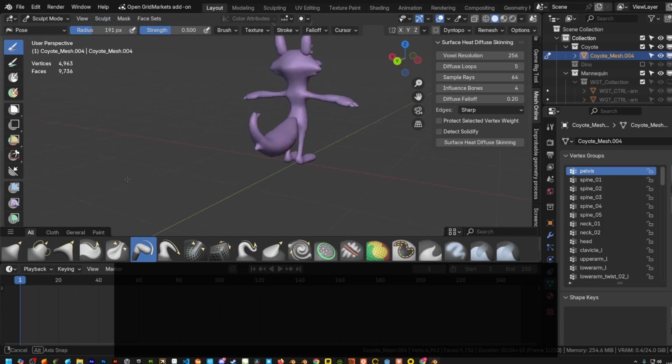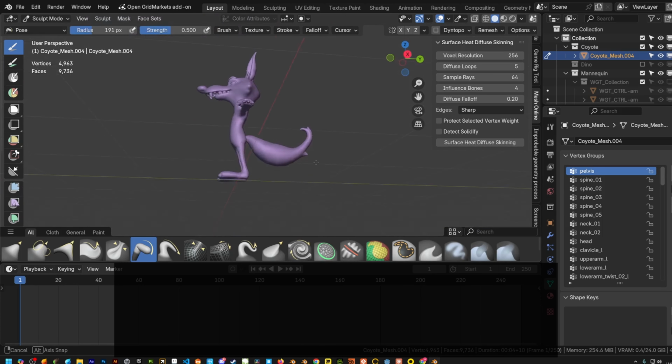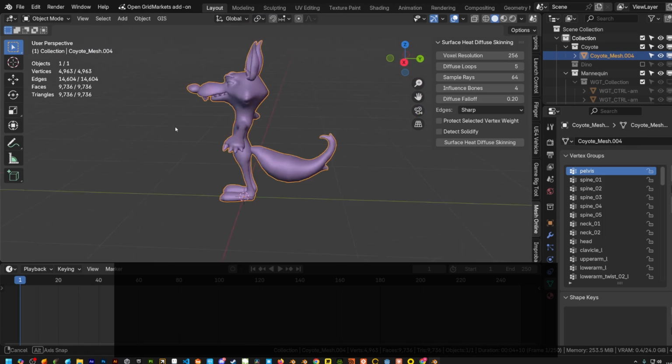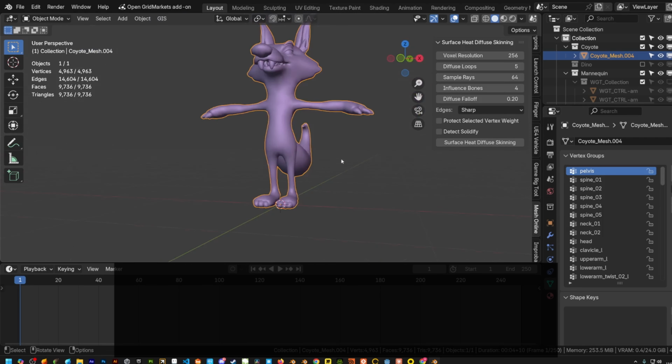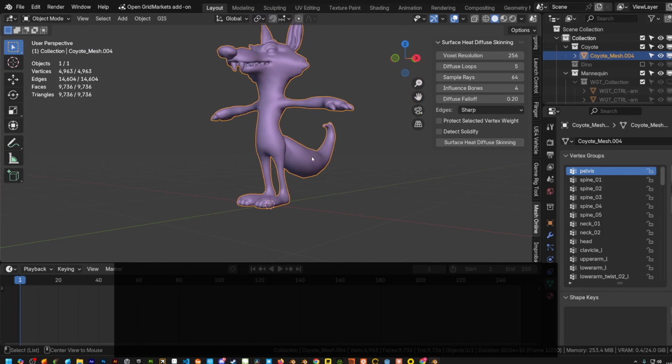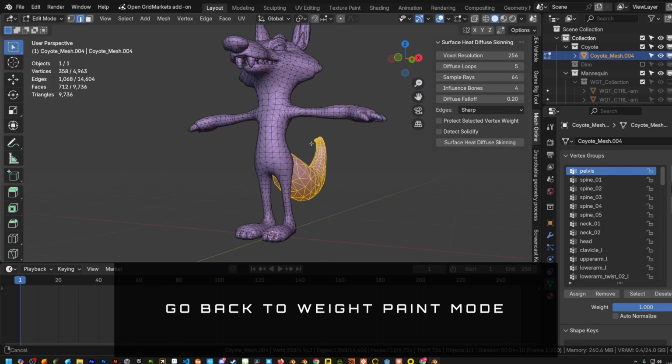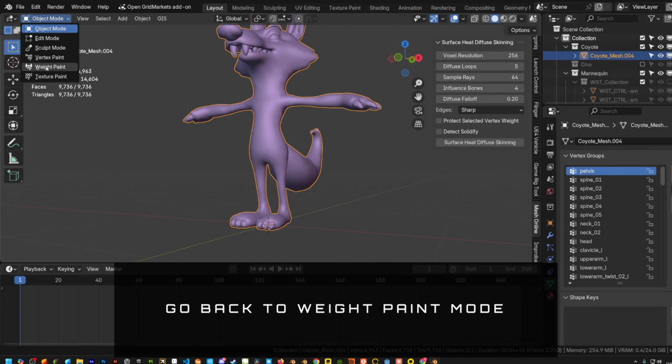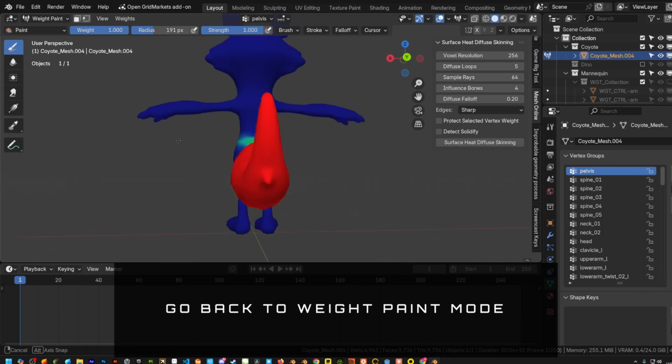And then we get it into a nice position. This is not perfect, but this is just for tutorial purposes. And that's going to look fine. So let's do that. Let's now go back to the character and go back to weight paint mode. And now we can see all this.